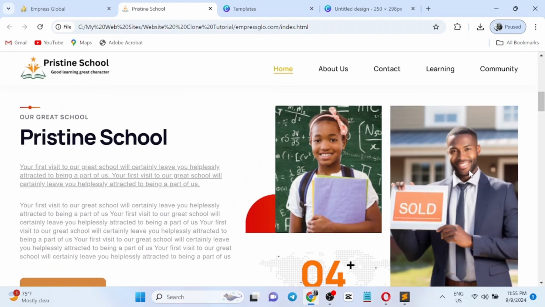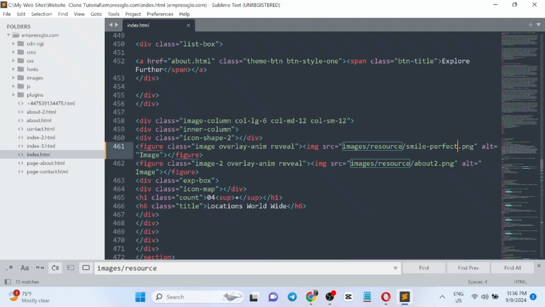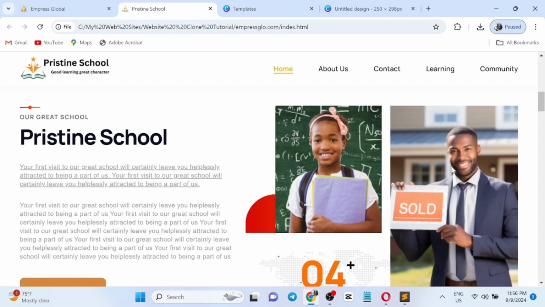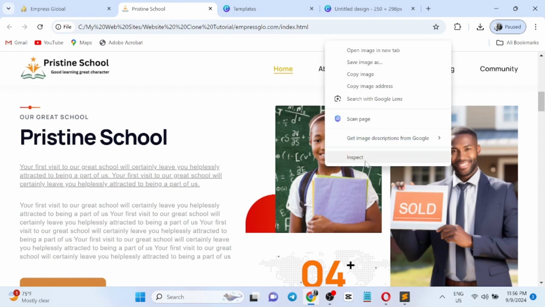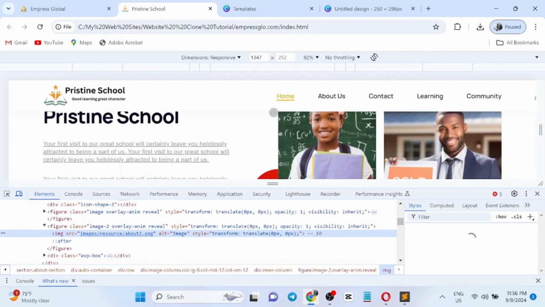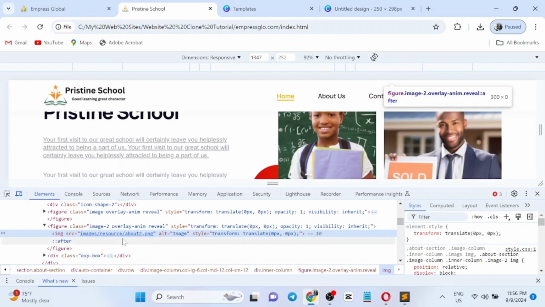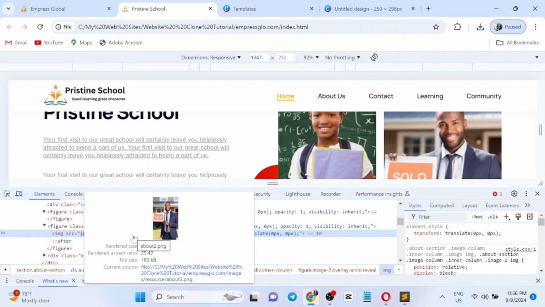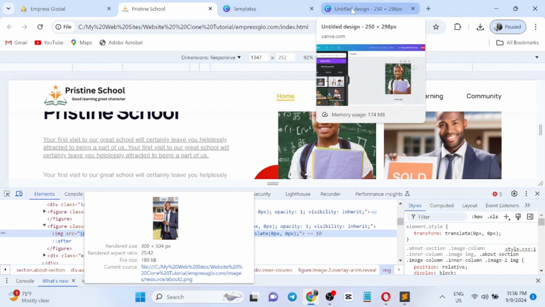What about this guy? Maybe I should quickly just change this one. You know exactly what to do, right? So I think if this one is about 1, this should be about 2. We have it right here. This is the second image. Okay, so I'm just gonna pick it and check the dimension of the image, and then we can quickly change it in a few seconds. Okay, about 2 is 300 times 504. 300 times 504.